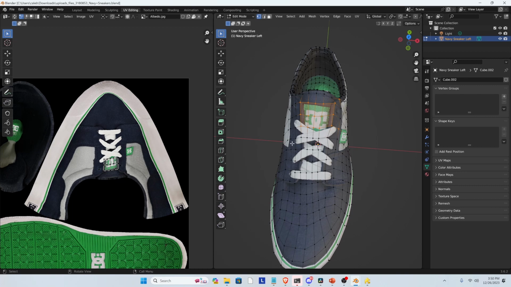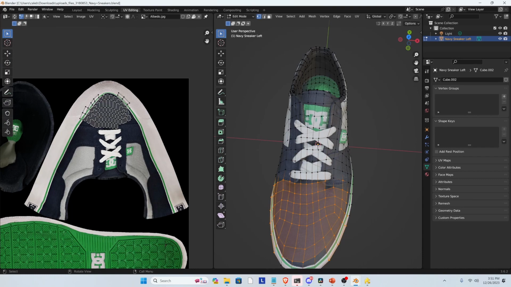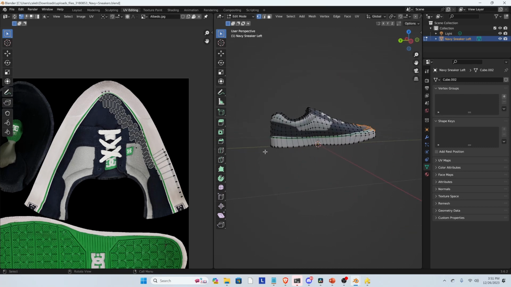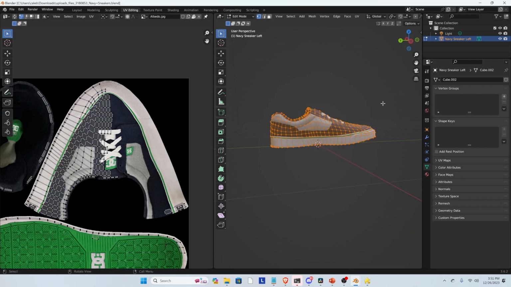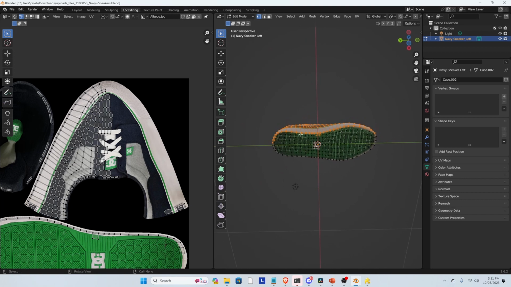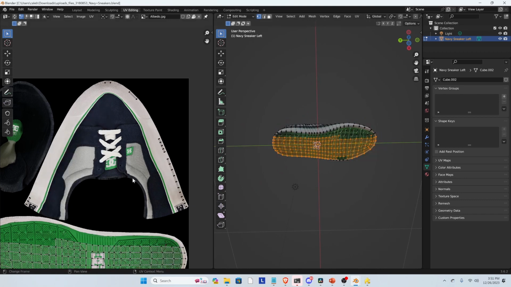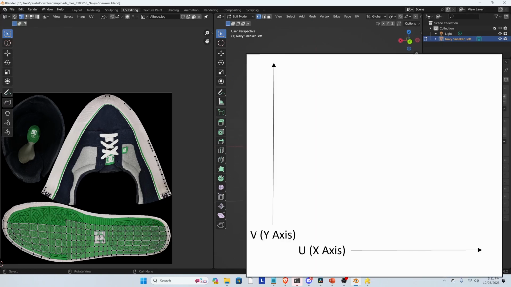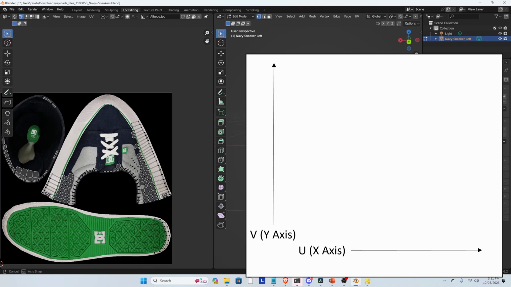Think of a UV map as a blueprint. It's like taking your 3D model and unfolding it onto a flat surface. This process is similar to peeling an orange and laying out the peel flat, or unfolding a cardboard box, or wrapping a present. In 3D modeling, every point on your 3D object is mapped to a point on a 2D texture. These points are referred to as U and V coordinates, hence the name UV map.